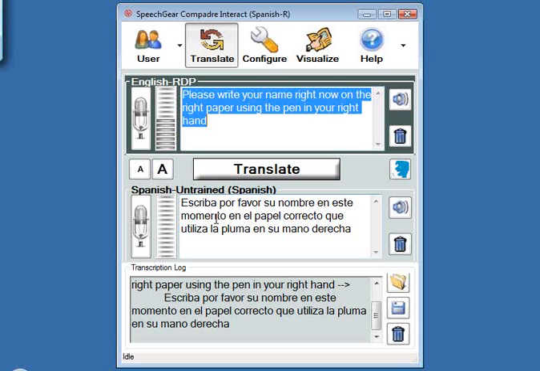And so in Spanish, that's an appropriate translation for right now. On the right paper, and so here it's the correct paper, using the pen in your right hand. So derecha is the appropriate term for right versus escrita, meaning the left hand. And so here, again, I've pronounced the word right 4 times in this original English sentence, and we've appropriately translated that into Spanish, each time with 4 different meanings and done that correctly.